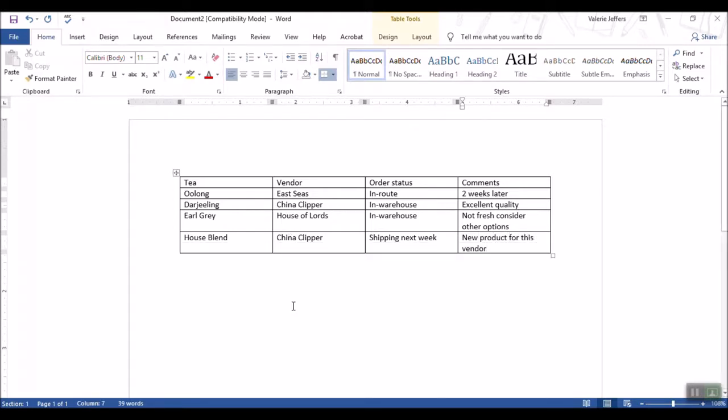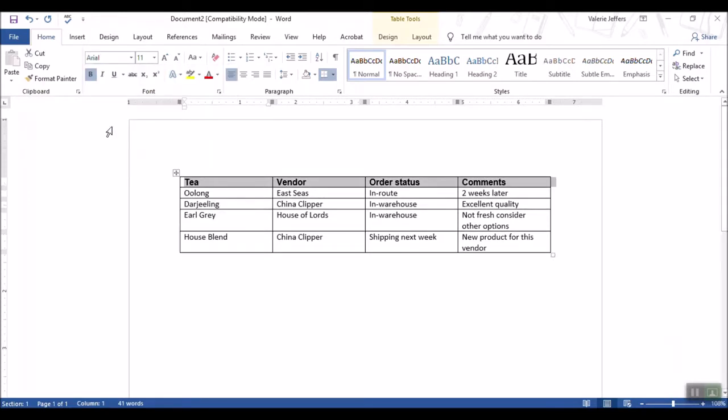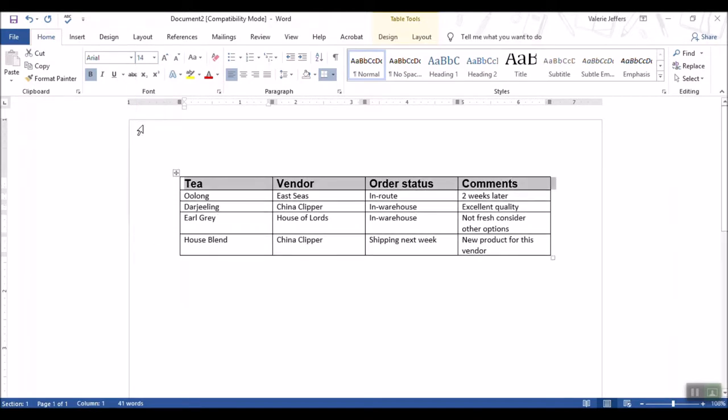All right, we notice that our first column needs to be bold, so we're going to highlight. We're going to choose bold. It should be Arial, and also the font needs to be 14. All right, we also would like to center this information, so we're on the Home tab. We can click to center or use Control E to center the information that is highlighted.